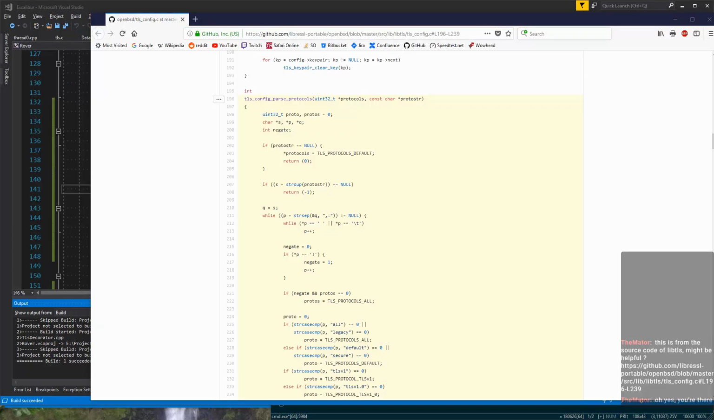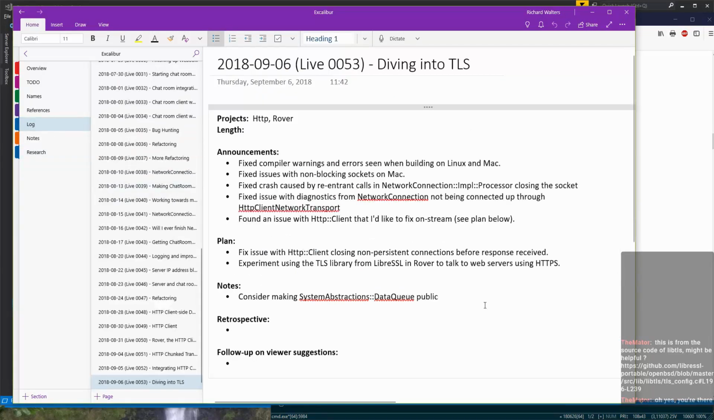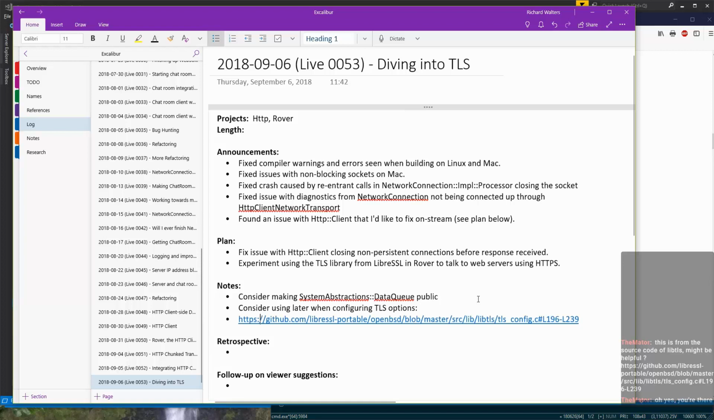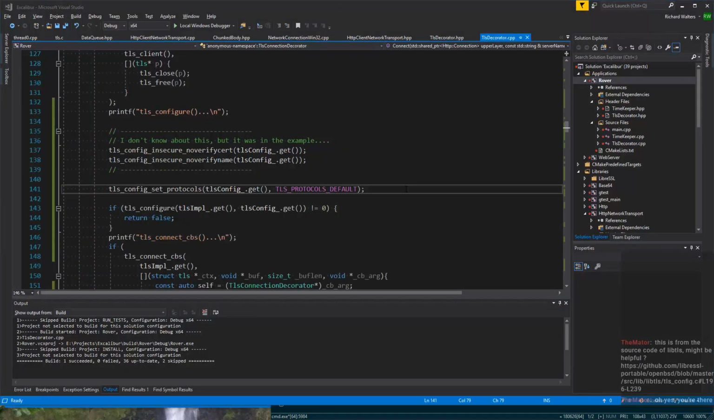Because we might want to, in our code, be a bit more professional and allow it to be configured from the command line or config file, right? So consider using later when configuring TLS options. All right, so we're going to try this.